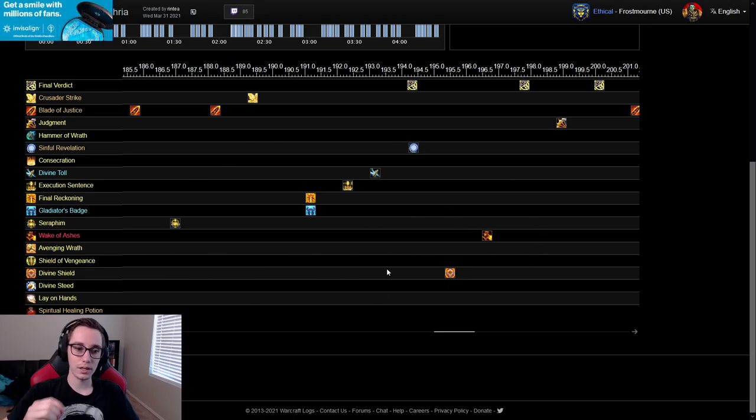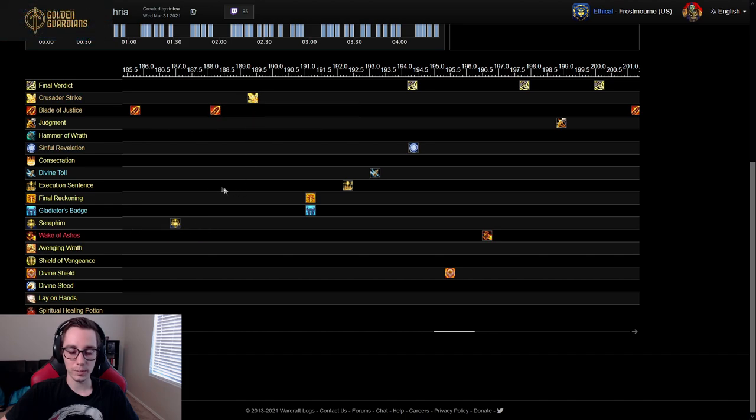So what I'm getting is that I can press Seraphim about 5 seconds before my Final Reckoning is off cooldown, which gives me time to build up some more holy power before Final Reckoning is off cooldown. But essentially, I do need to sync these cooldowns together.